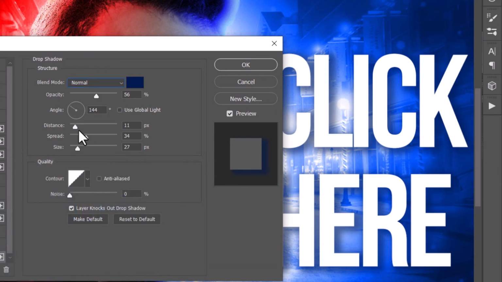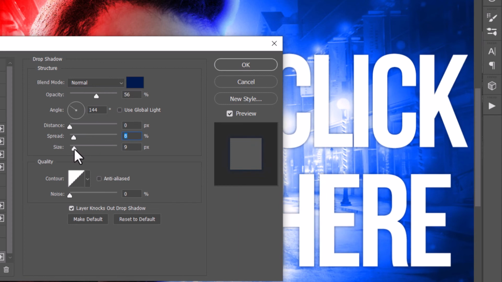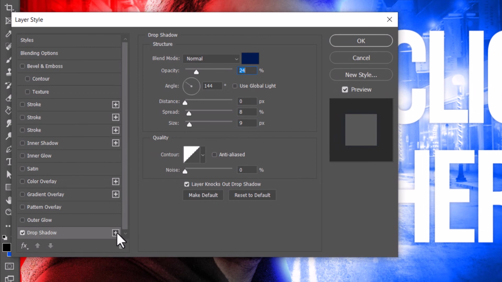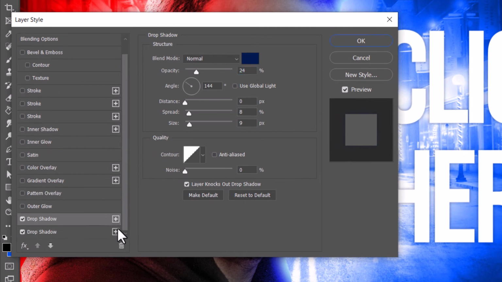Click OK, and I'm going to bring the distance down, the spread down a little bit, and really downplay it, bring that opacity down, just so we've got a light shadow there to get around that text and make it easier to read. Now over here next to drop shadow, you see a plus button. If I click on that, scroll down, I've got two of the same effect now.